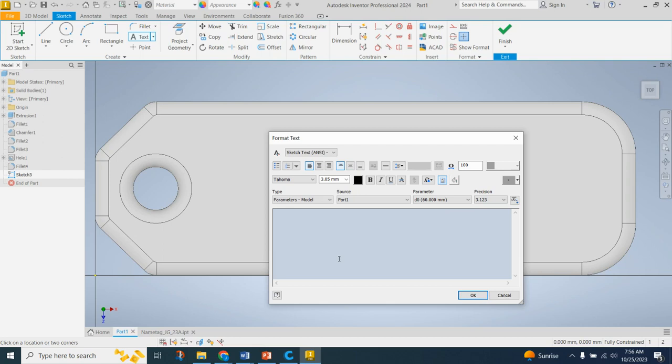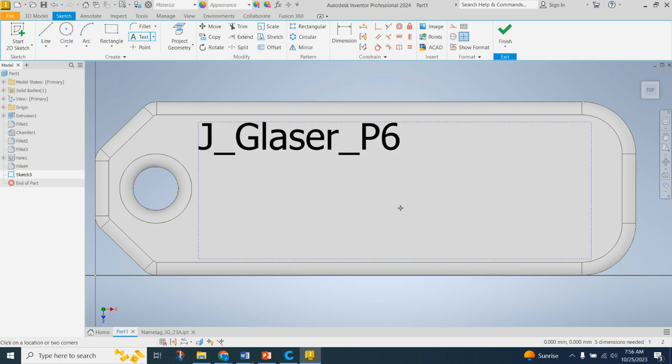Okay. Now I want to type in my name, J_Glazer, period, whatever class you're in. First initial, last name, please. And then click OK. Gosh, that's pretty small.